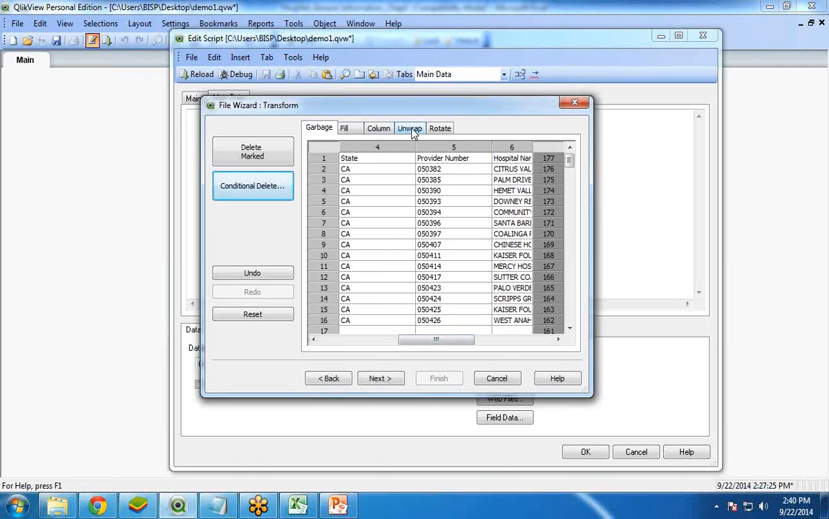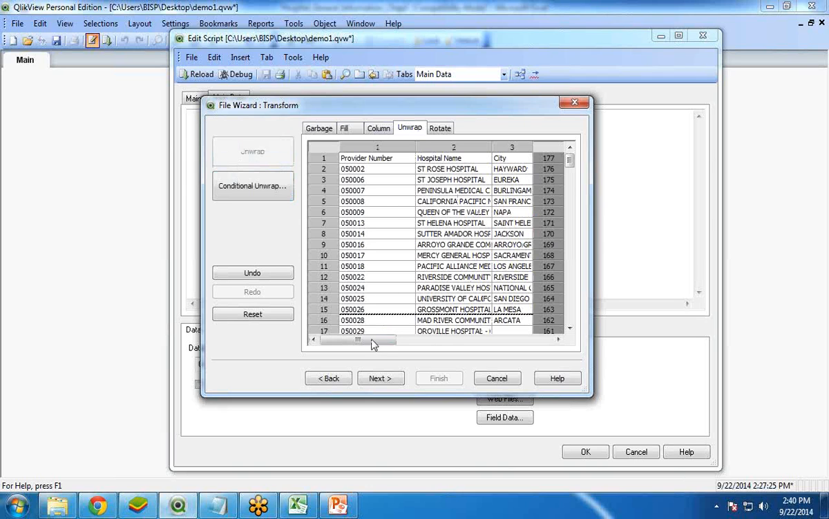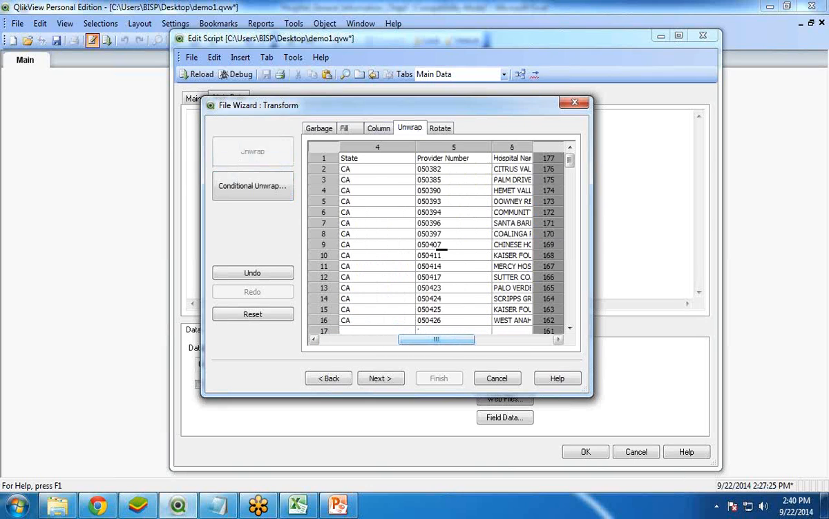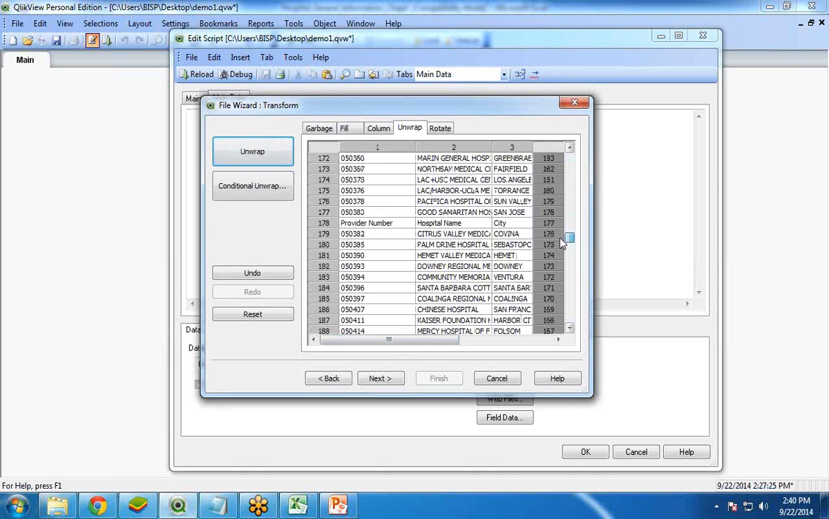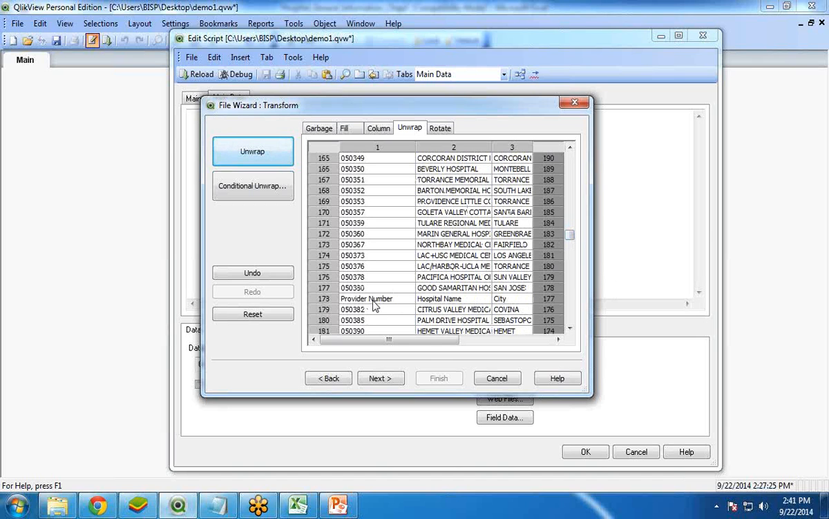So I click on unwrap and I simply place my cursor over here. You can see we have a line over here. I select this line, it turns blue, and I simply click on unwrap. What will happen? It starts from row number 178. You see at 178 we have the column names, provider number, hospital name. But again, I don't want this, because this heading we require only once. It's already there, so we want to remove these headings also.